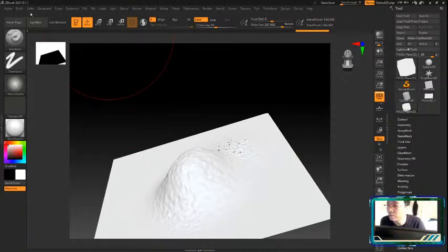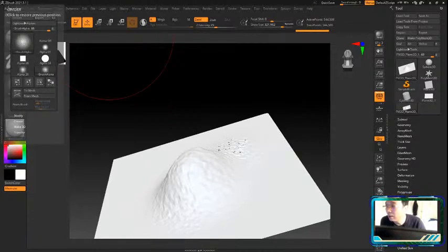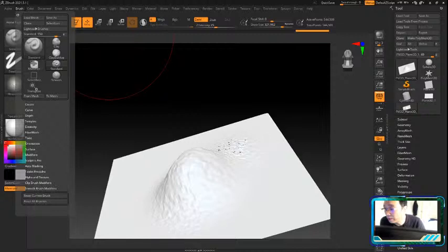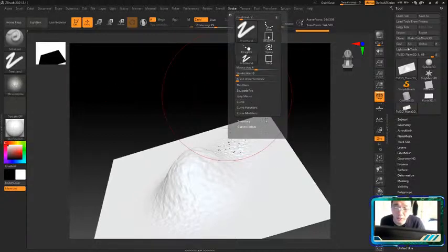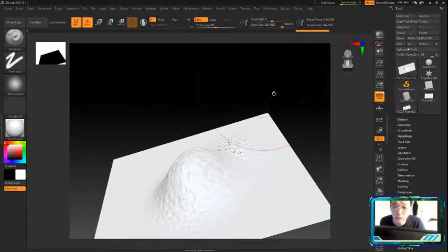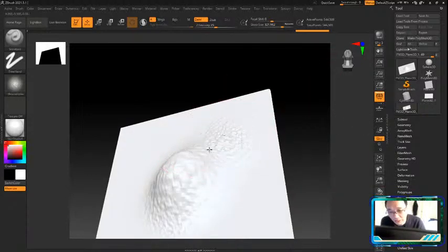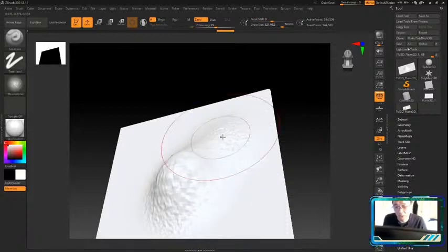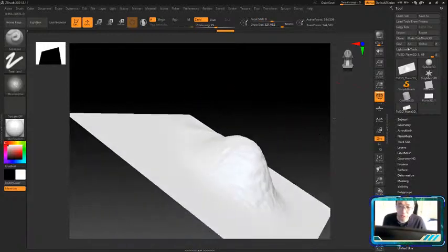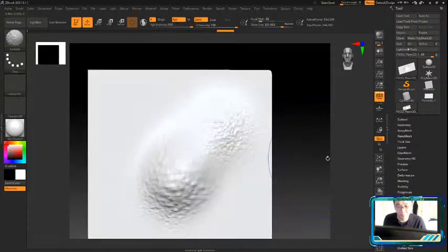Turn off that lazy mouse. I think it's under here. Where are you? Brush, stroke. Oh, lazy mouse is off. It's just being slow. All right. So let's say we got sort of surface topology like that, right?